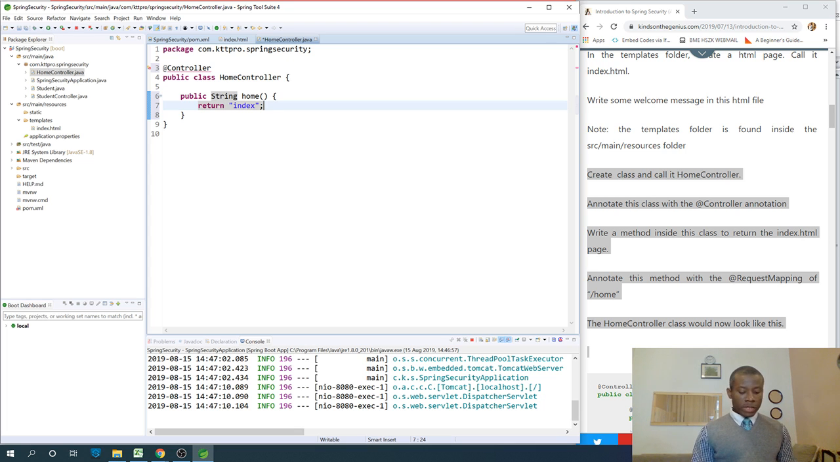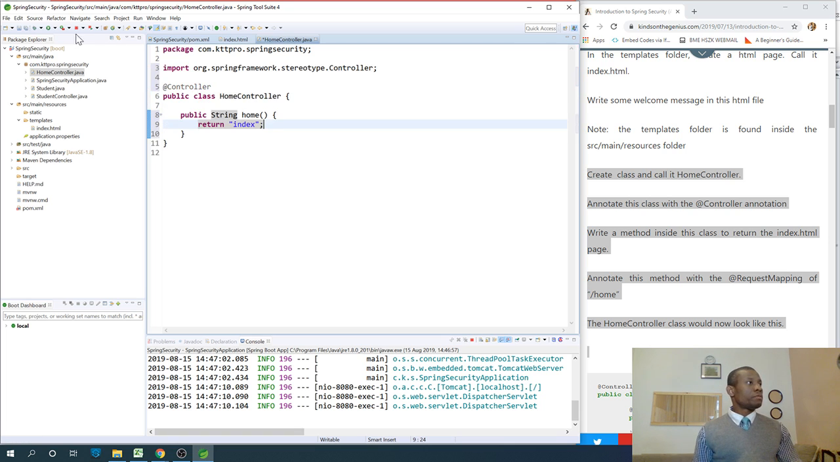So actually, when you are working with JSP, if you have an idea of JSP before, now Thymeleaf makes it way much easier to work with pages in Java. So I'm going to press Ctrl Shift O on my keyboard, and then I'm going to run this. Let's see that this home page is actually displaying. Let me save it, and then I'm going to rerun it again.